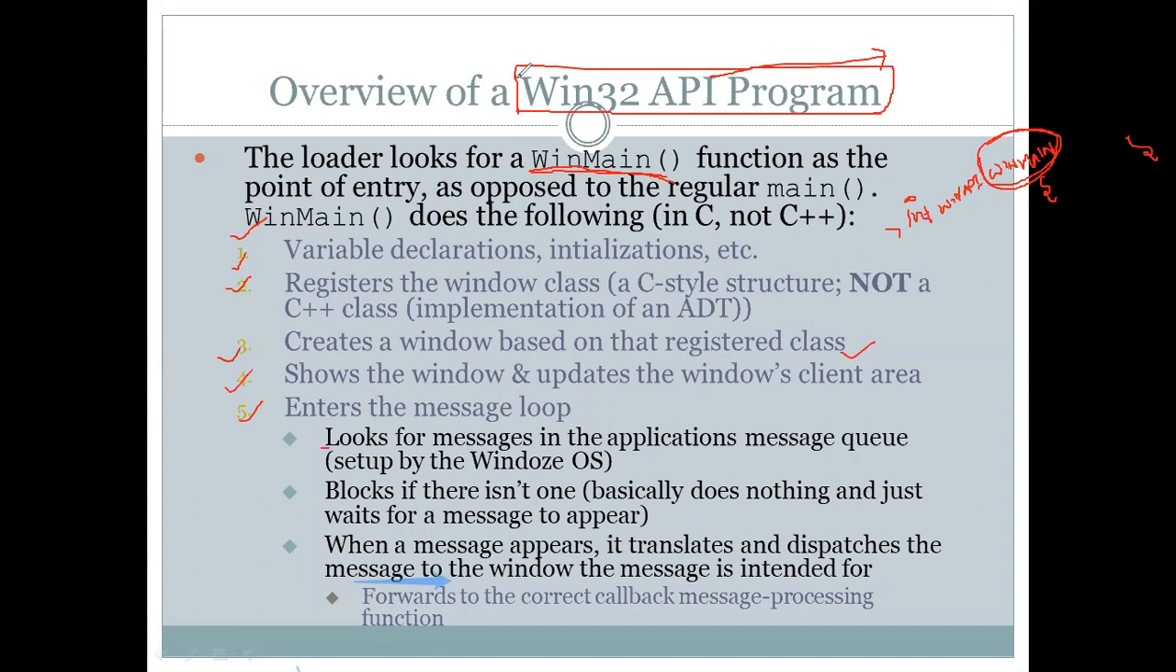When the message appears, it translates and dispatches the message to the window, and the message's functionality is executed accordingly. So this is what a Windows 32 program basically performs.